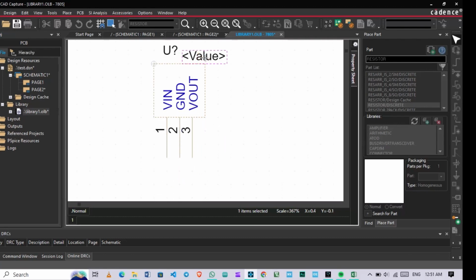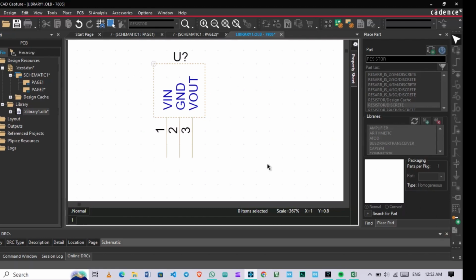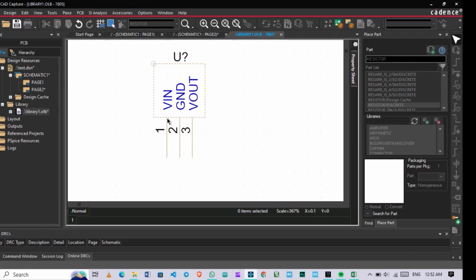And a value also you can give here, guys. Otherwise, no need. Now you have to give an outline of the component, because now we have designed only the pins. Now the outline of the component also we have to give. So go to this one.